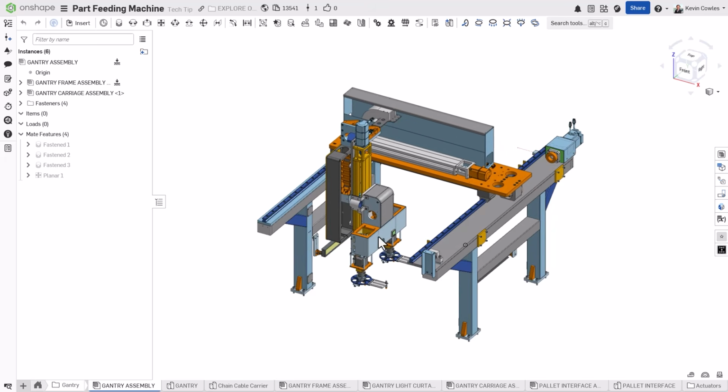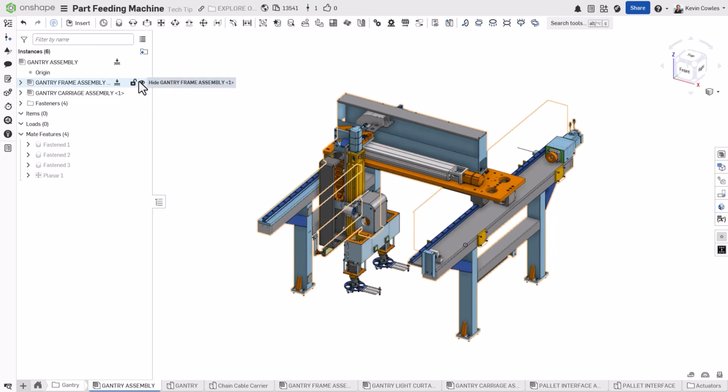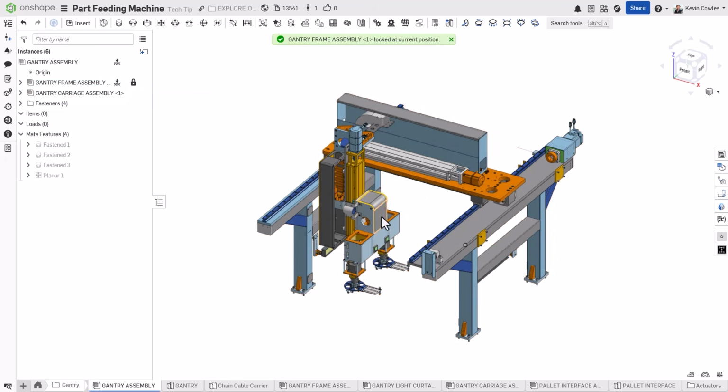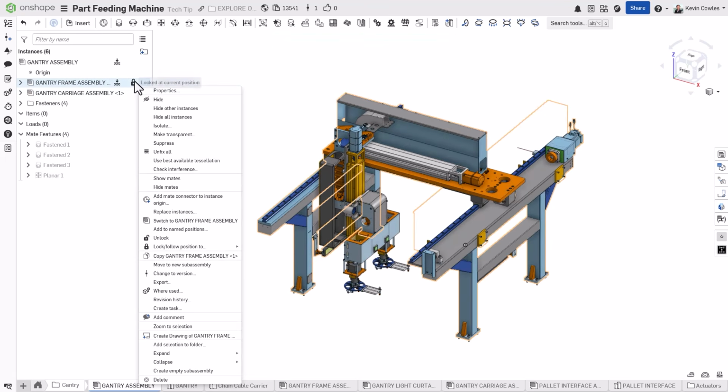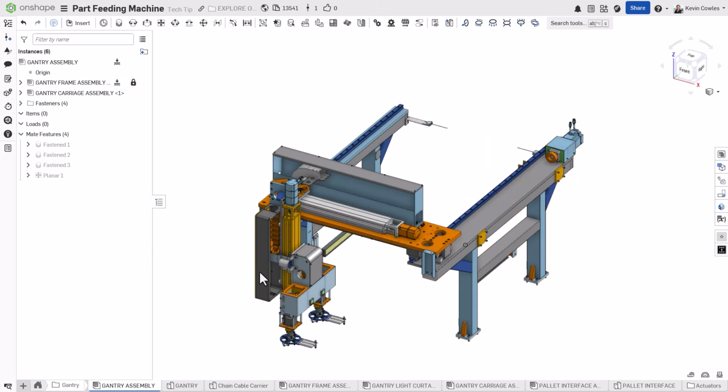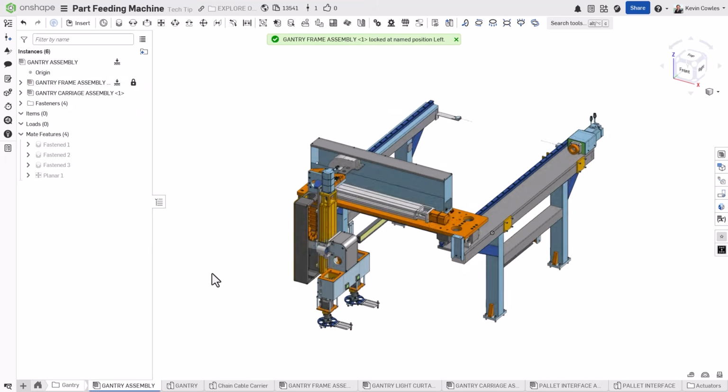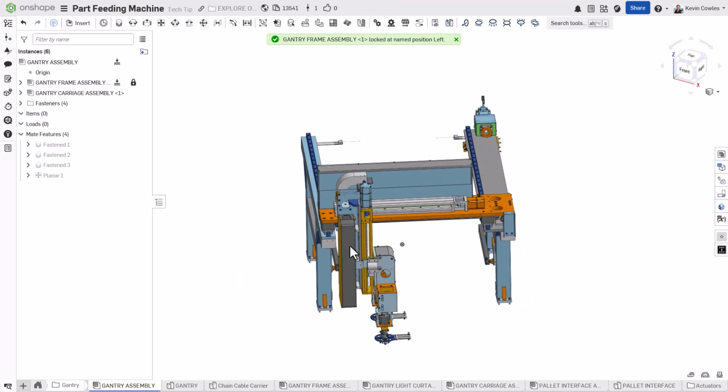Hovering over a subassembly's name in the instance list reveals a lock icon, which constrains that subassembly to its current position when left-clicked. Right-clicking gives you the additional option to choose a named position. Note that this locks all degrees of freedom for the subassembly, not just the mates set by the named position.